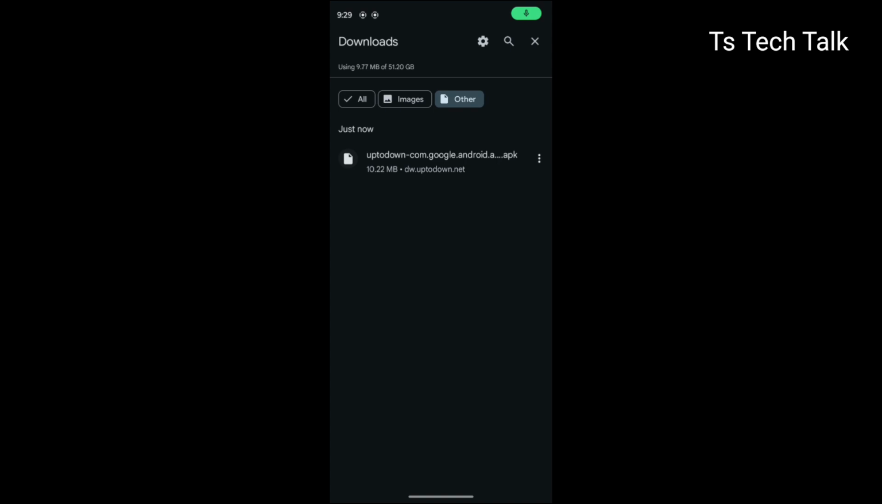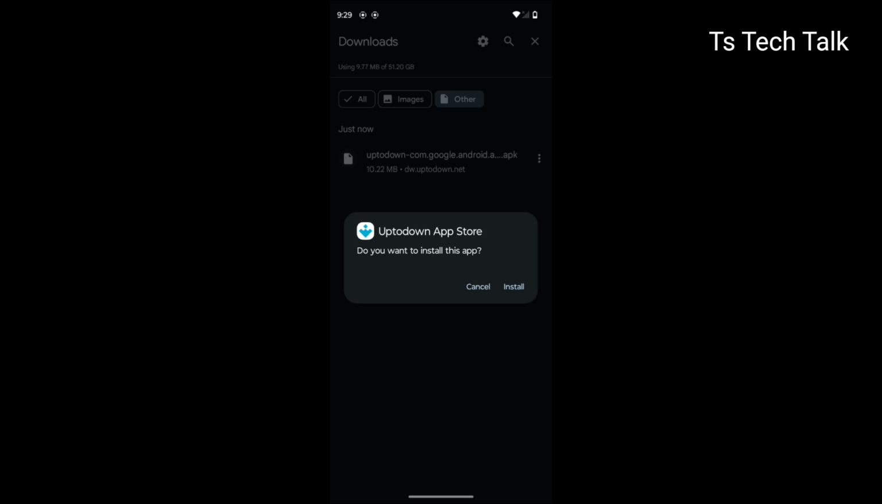Now that the download is complete, you click on it, and once it loads up, you click install. In most cases, it might ask you to allow this application to install from an unknown source, so you need to allow that. But it didn't show that here because I've already done this before. I'm only doing this from scratch to show you guys the steps. So let's wait for it to install.